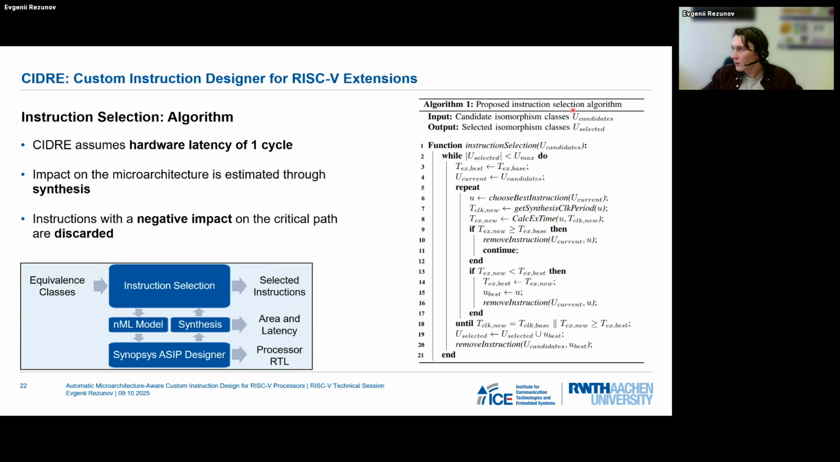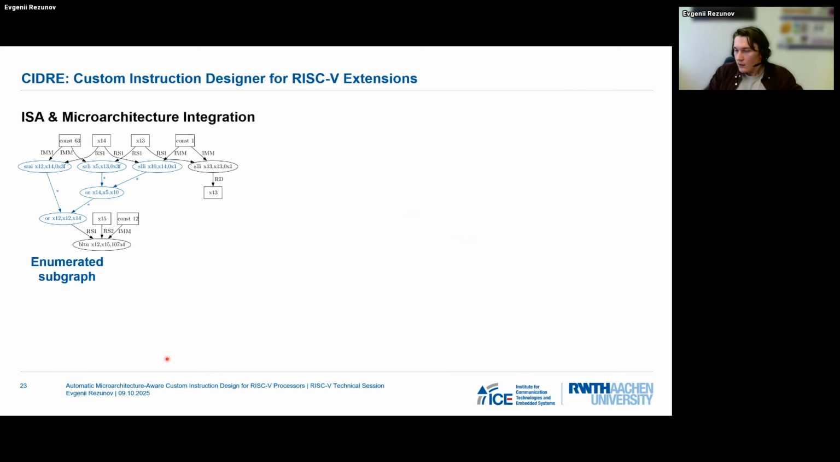So here's the selection algorithm. I won't go too much into detail here. You can also find it in our paper, or if you have questions, we can discuss it after the presentation. But essentially, the process is described here. And the next question is, how exactly do we integrate our custom instructions into the processor? So here's a short scheme showing that.